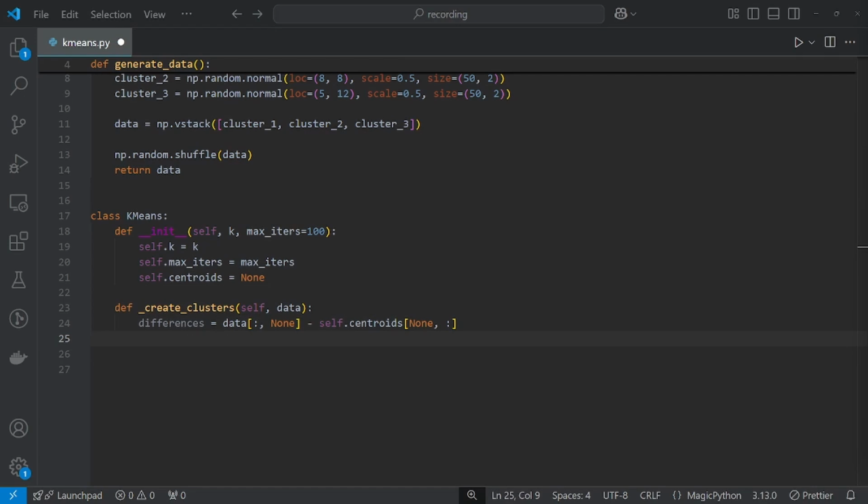The first step involves reshaping the data and centroids arrays using the syntax provided by the NumPy library. By including the value None, we add an additional dimension in both arrays. This enables us to calculate the positional differences between each data point and every one of the k centroids. After this operation, we will obtain an array with dimensions number of samples by number of centroids by number of features. We can think of the differences as a set of vectors for which we can compute their length, representing the distances between the points and the centroids they are compared to.